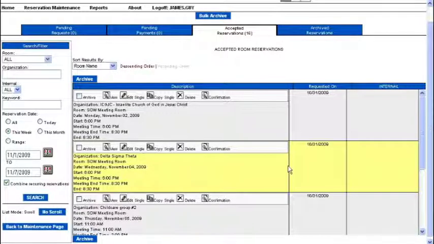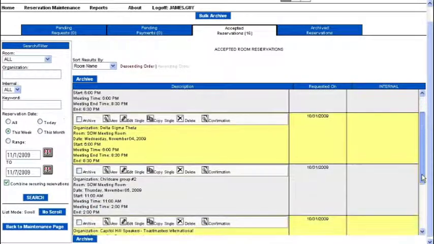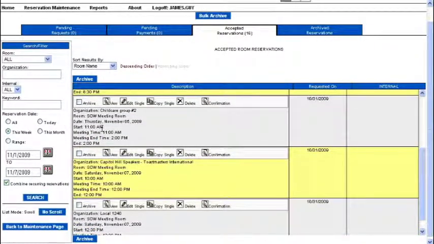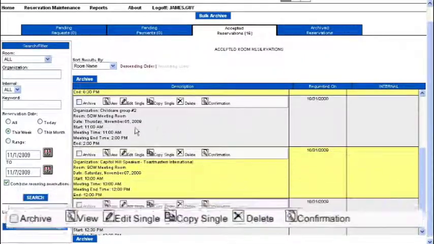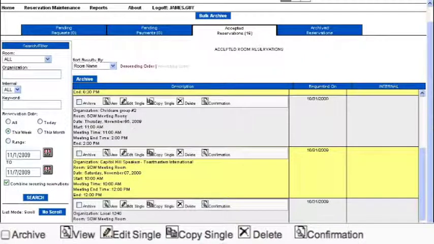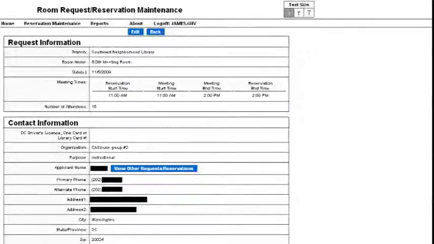For example, let's use this reservation. Let's say they left the room in a state of disrepair after their meeting. We need to make a note of such behavior when considering any future requests from this group or patron. To alter a reservation's internal classification, click on the View option.